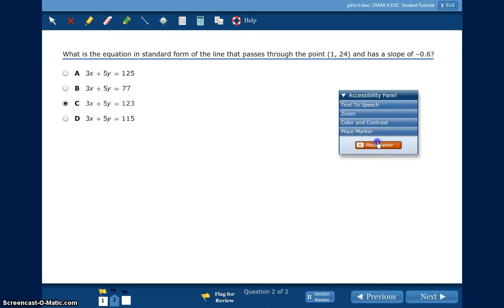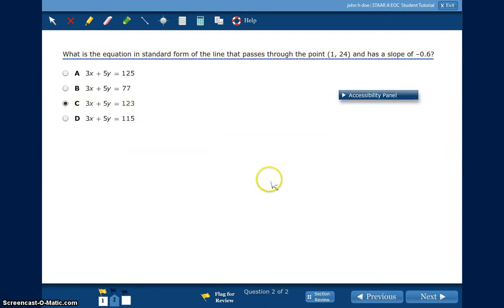And the last thing we have is a place marker, which looks like a little yellow highlighting line that you can move up and down. It basically functions as the bookmark that you would receive on the paper version of the test if you asked for it. So you can use that as you're reading along and help yourself keep track of where you're at.